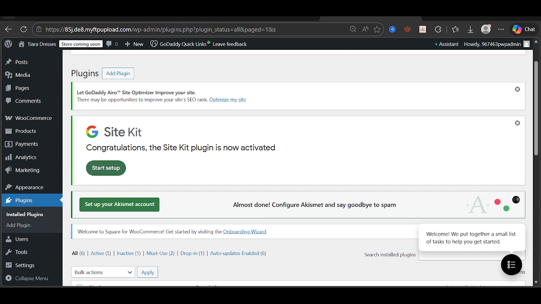You installed Site Kit by Google, activated it, and clicked Start Setup to connect GA4. With that done, you can track performance and make smarter decisions, all without leaving your WordPress dashboard.